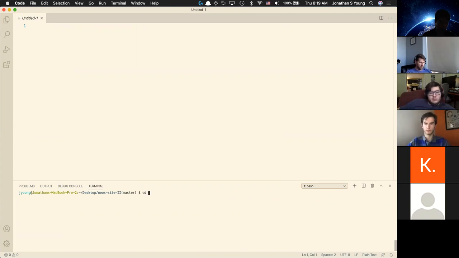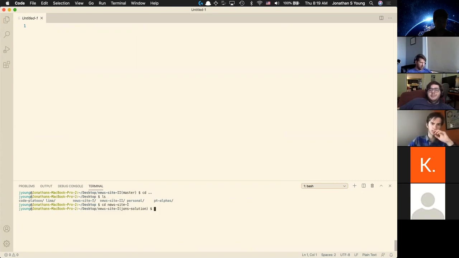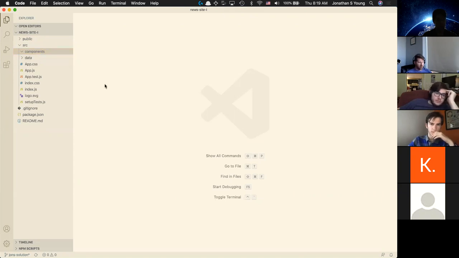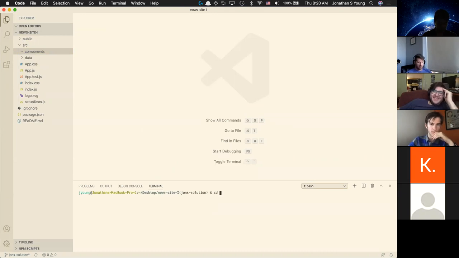So if I go back out one level and I list out everything, I've got new site number 1 cloned down. And then jump into new site number 1, and I have my own solution here. Let me open that up within this window. Now my solution was a little bit different, so I'm going to jump inside of source, into components. Oh, all my stuff is gone. Oh, I moved it yesterday. Okay. Well, let me go out one level.